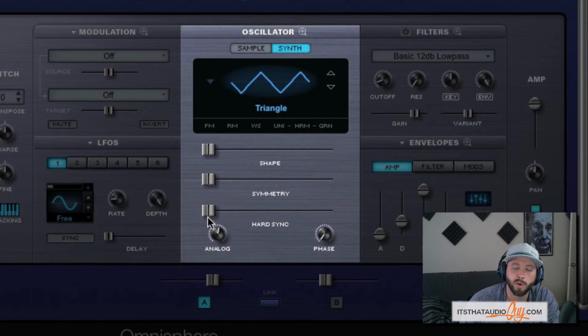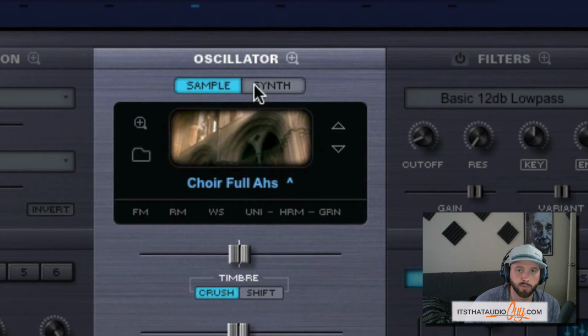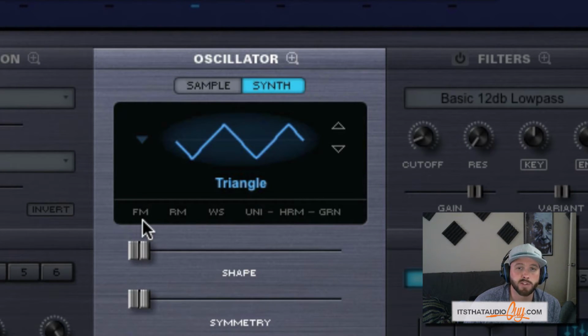This analog knob here allows you to mix in analog character. This knob here allows you to adjust the phase of the waveform. Phase refers to which part of the waveform you want to start at when you hit a key. You'll find these letters right here in this window in both synth mode and sample mode. These letters stand for frequency modulation, ring modulation, wave shaper, unison, harmonia, and granular.